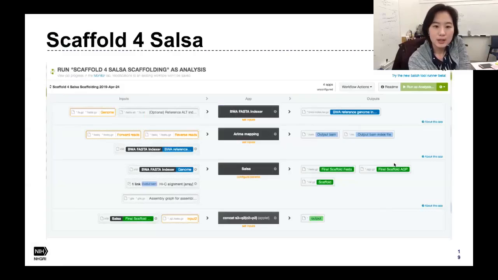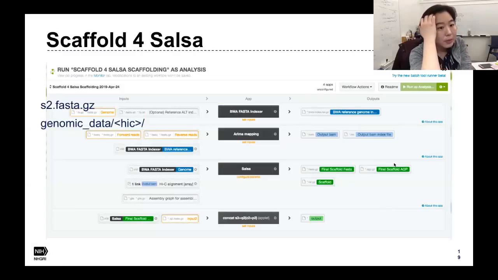And okay, this is the last scaffolding step, the Salsa app. Here you put again the S2 FASTA file, and under genomic data there are either ARIMA, Dovetail, or FACE. I think most of the genomes that you get assigned have ARIMA Hi-C data, but some of the genomes that got sequenced earlier have either Dovetail or FACE genomics.